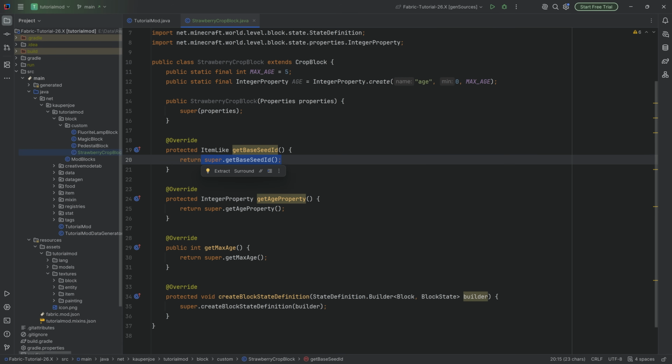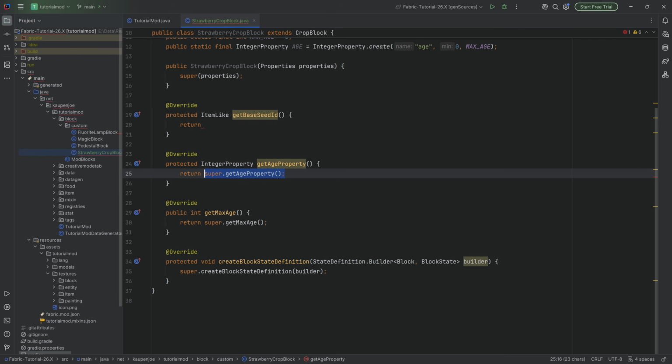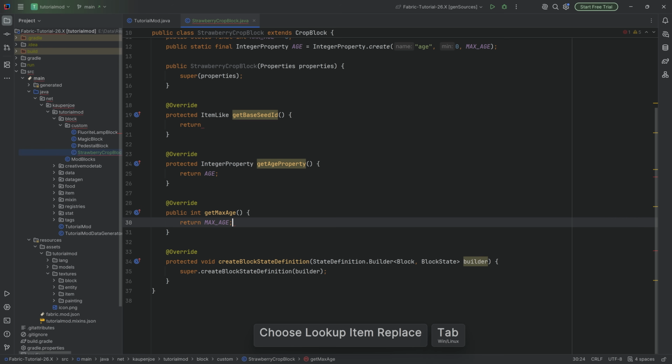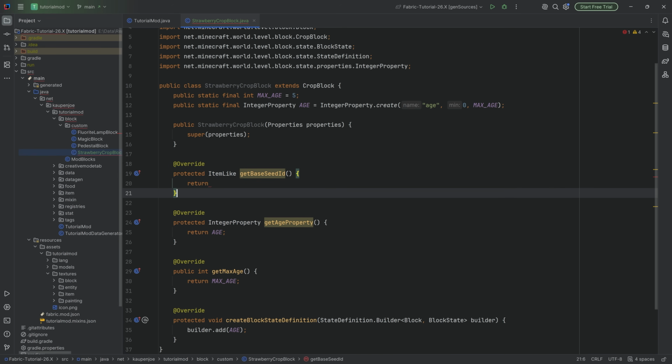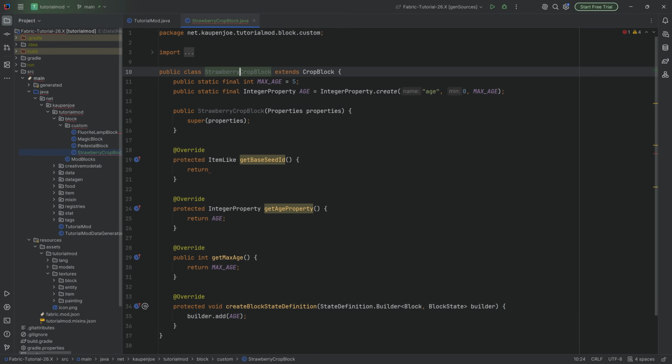In the get base seed ID method, we're going to have a deliberate error right here. The get age property method will simply return the age property that we've created right here. Then in the get max age, we will, crazily enough, return max age, I know. And then finally, here in the builder, we're going to say builder.add age. Simple enough. The deliberate error over here is just so that once we've actually registered the seed item, we don't forget to add it there. Because that's a very easy thing to happen, and that is of course not what we want. But that is the entirety of the class done.